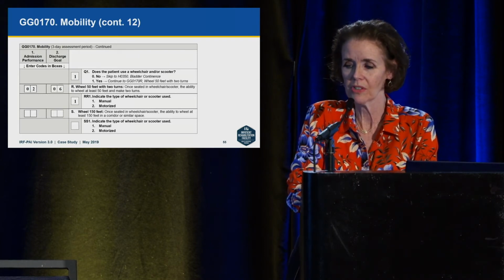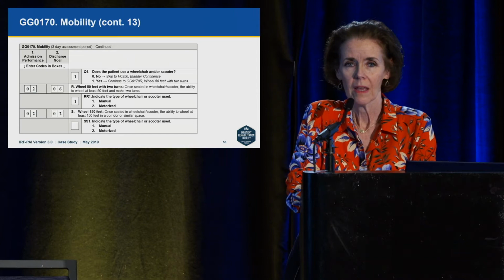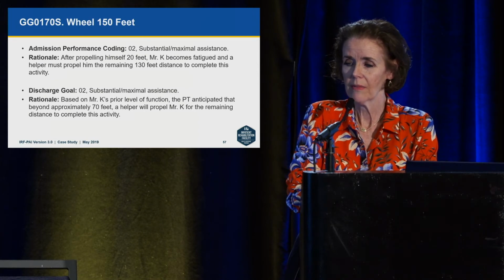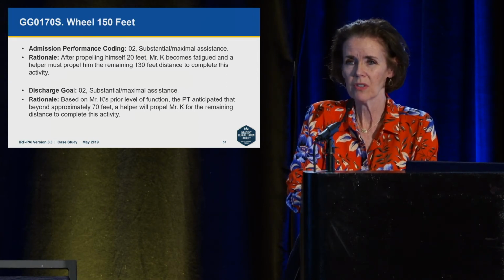Using a manual wheelchair, and wheel 150 feet. Once seated, the ability to wheel at least 150 feet. And the correct responses here are 02 and 02. And that's because after propelling himself 20 feet, Mr. K was really fatigued. The helper must propel him the remaining 130 feet to complete this activity.